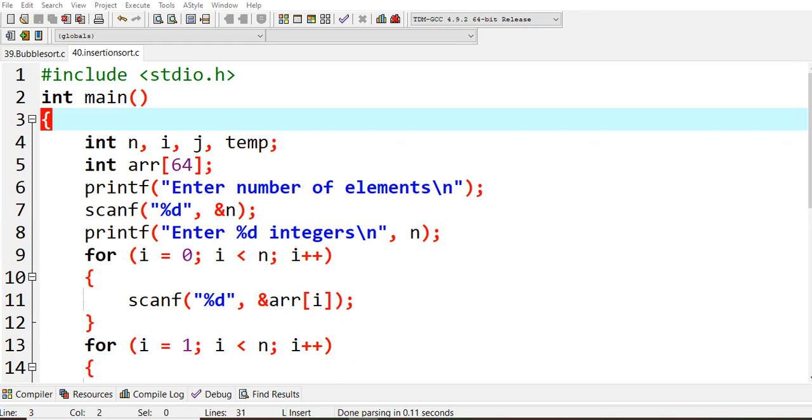So what you are doing here is taking a value and comparing it. If you have a lesser value, you insert it in between the upper and lower values. That's the reason the name itself is insertion sort: you take a particular value, do the comparisons and do the insertions. The same logic is applied in the program. I'm taking the variables n, i, j and a temp array of size 64, asking the user to enter the number of elements, and then reading those elements using a for loop.